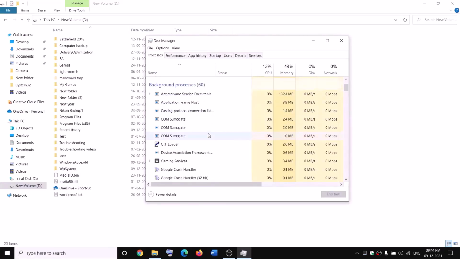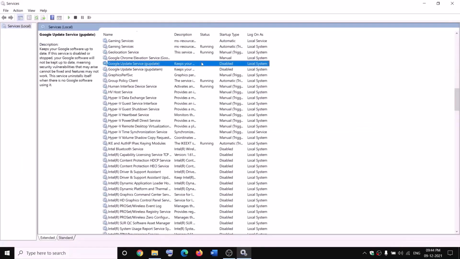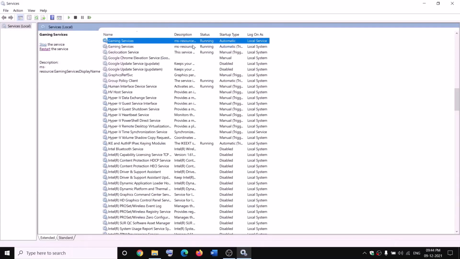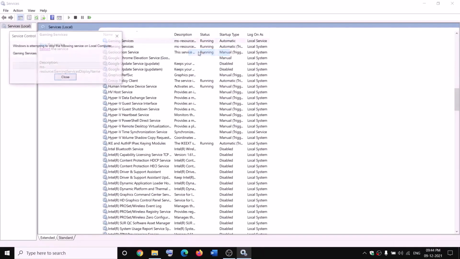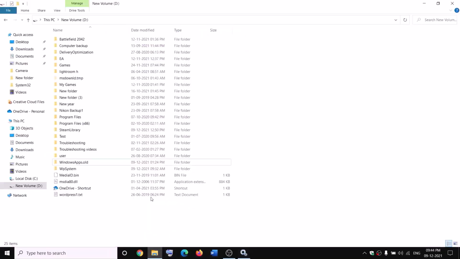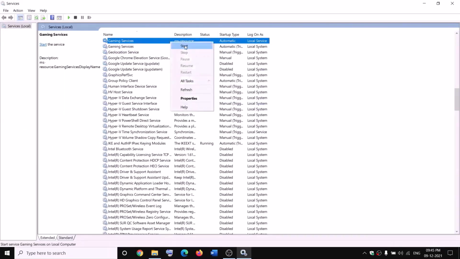Now if you find Gaming Services, make a right click and then click on End Task, and also open Services over here, and then go to Services and find Gaming Services. Make a right click on Gaming Services, click on Stop. In my case it's not running, so let me go ahead and make a right click, then click on Stop. Make sure Gaming Services is not running, and then you can go ahead and try to rename it as WindowsApps.old. Once the rename is done, make a right click and then start the service.